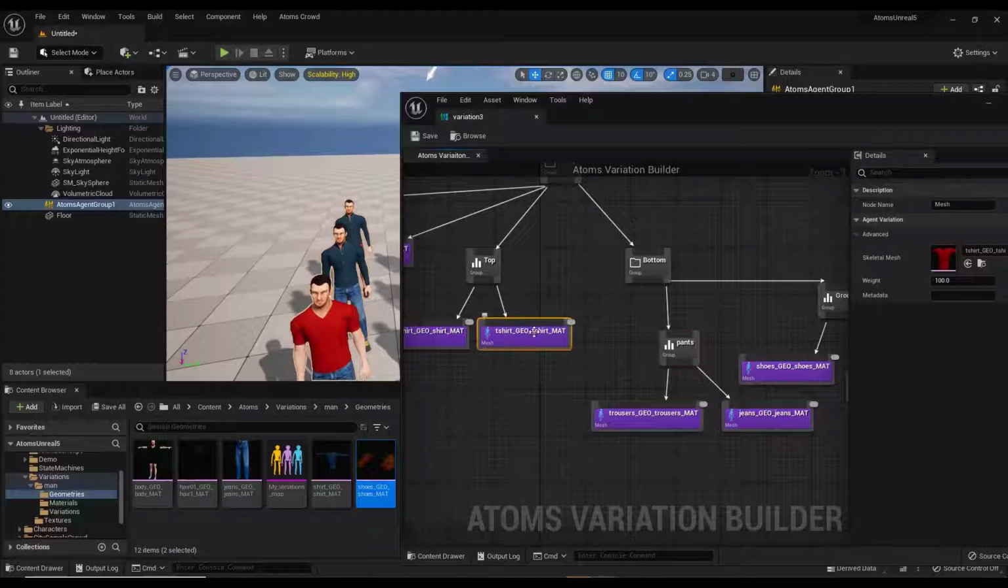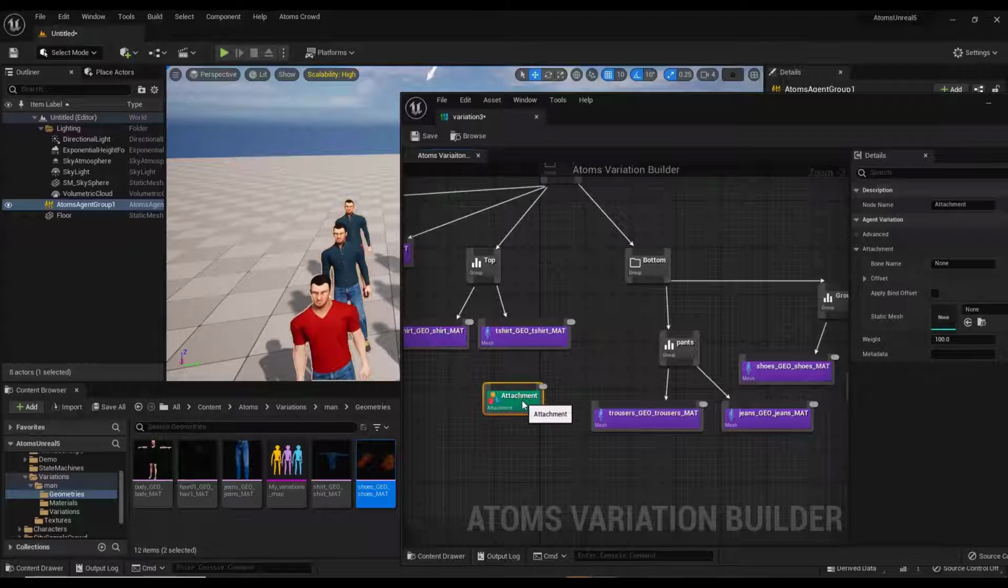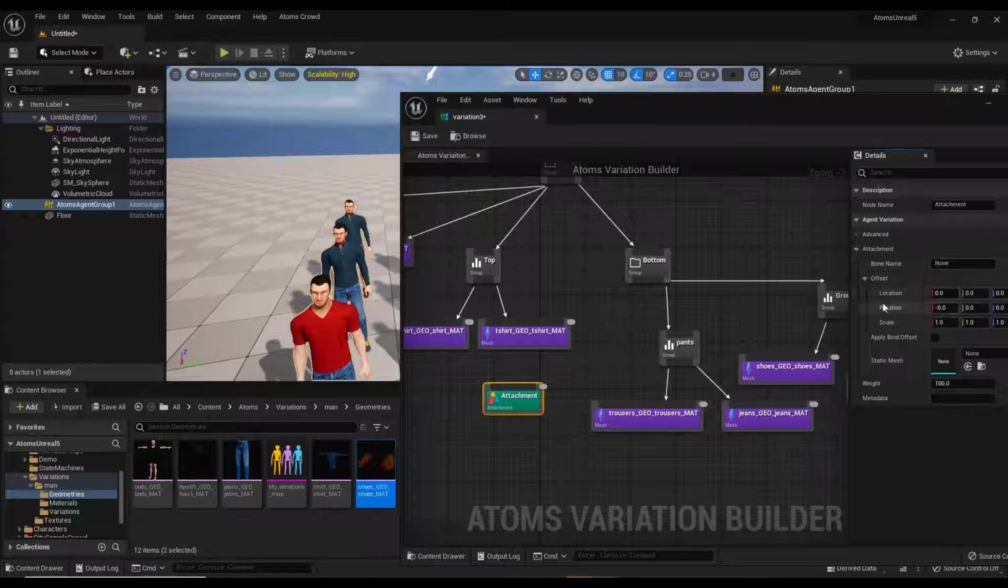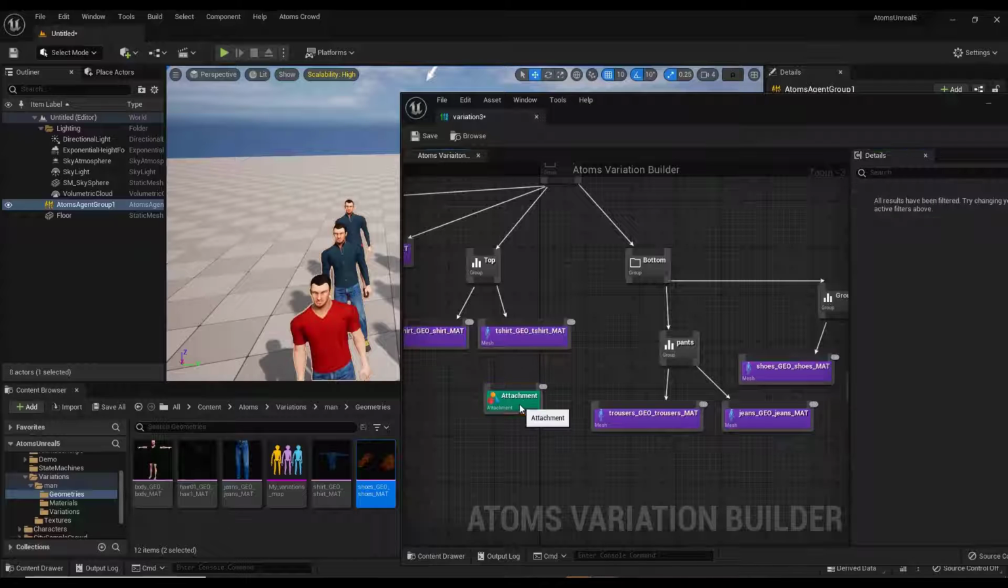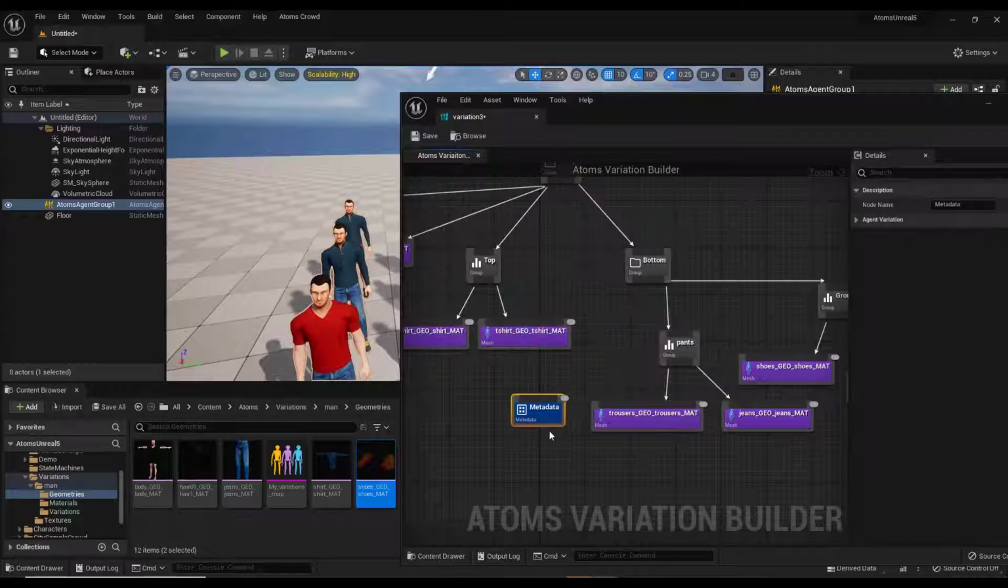This one is for the skeletal meshes, but you have the attachment as well. So with attachment, you can use static mesh. Here you have the same parameters for attachment, so put name, offset, and apply bind offset option. You have a third type of node, that is metadata.